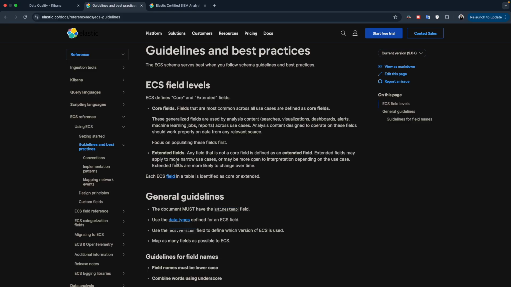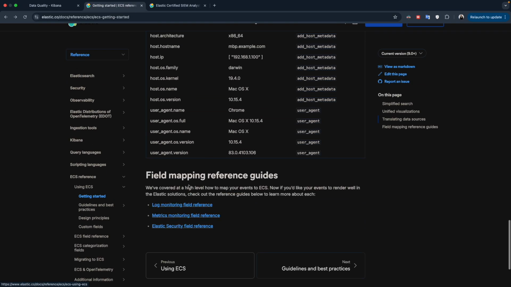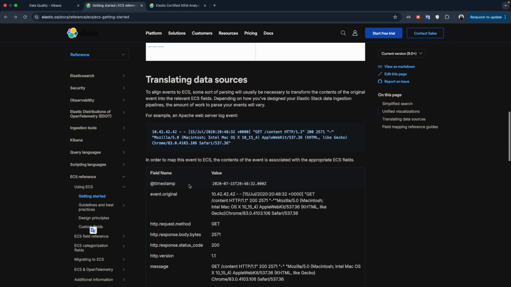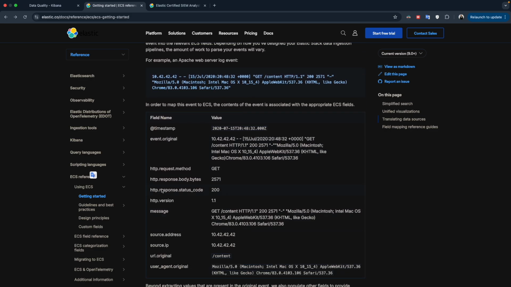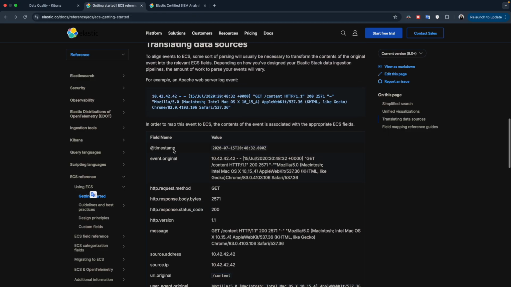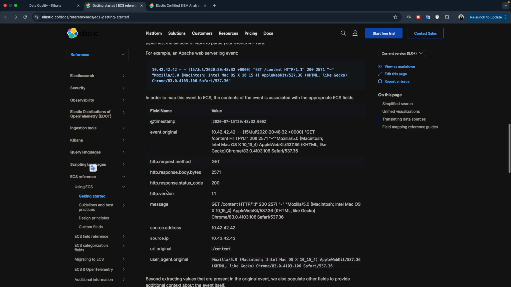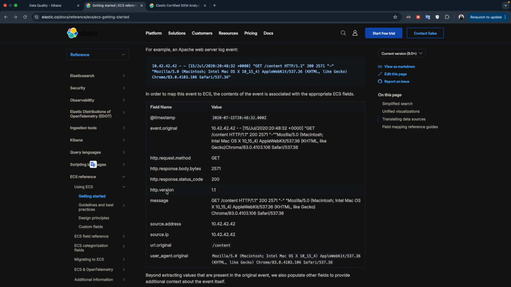Why do we use dots? As we know, the data in Elastic is in JSON, right? And it will help a lot, especially with nested fields. So we have event.original, event.time, event.source, event, whatever, or for example http.response.body.bytes, and so on and so forth. So even if you are mapping your data by yourself, this is the best practice. So use the dots and the lowercase.